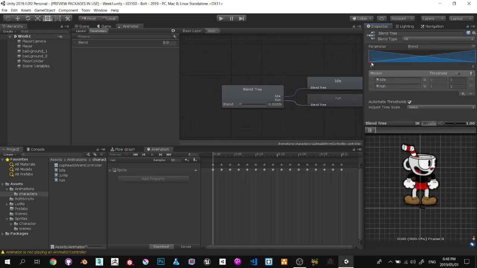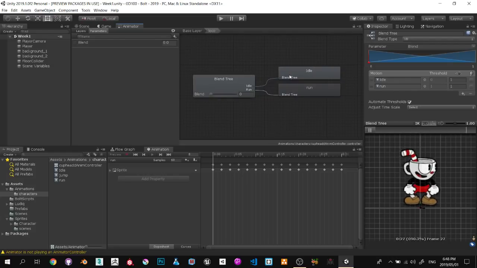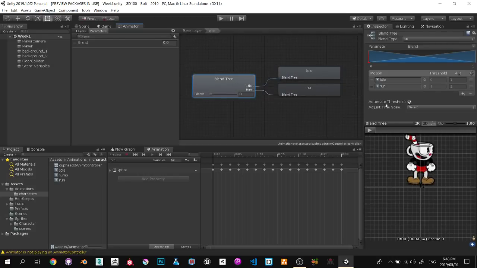When I slide this little red line, you'll see that he starts to run and then stand still, run, stand still. So that is what's controlling it from the idle, and it does a really nice blending between the two. That is why we use blend trees. You can add as many animations as you like. For example, if we had an idle, walk, and run, we could have 3 of these, we could have 4 of them, up to you.